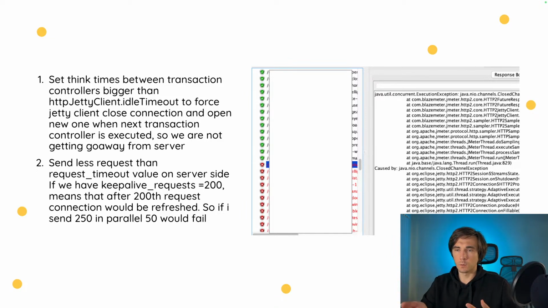So how do I expect it to work? I have a transaction controller, it is executed, all requests are executed, then it waits for the 20-second idle timeout and Jetty should close this connection. JMeter waits for 10 seconds more, and only after that it executes the next transaction controller, and this next transaction controller should use a new connection. So it should be kind of a workaround for us. Okay, let's keep it in mind.